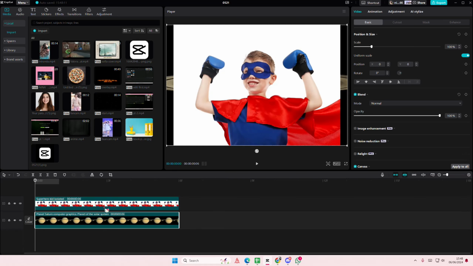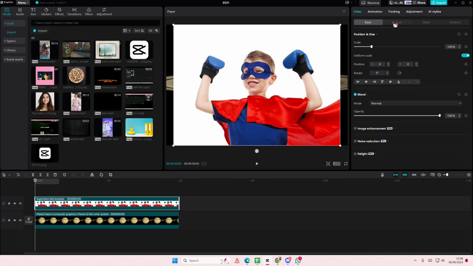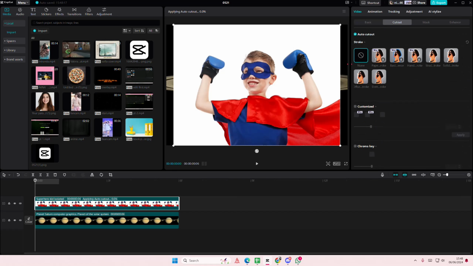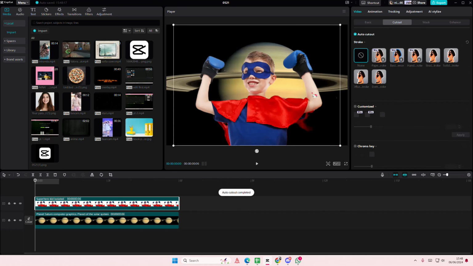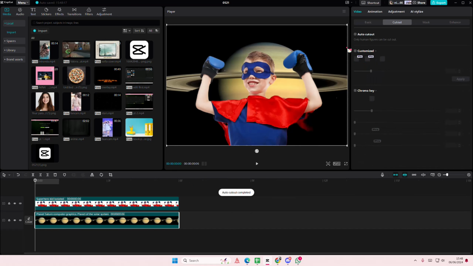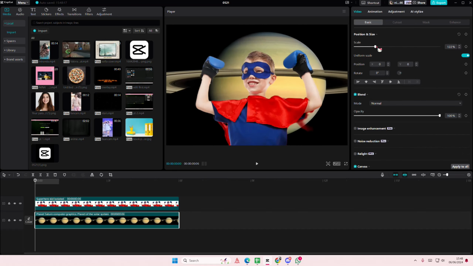In this video, I'll be showing you guys how you can make a silhouette on CapCut PC. I'm just going to select cutout, and I'm going to select auto cutout on the picture. I'm also going to make the planet a little bit bigger so you can see the silhouette when it's done.